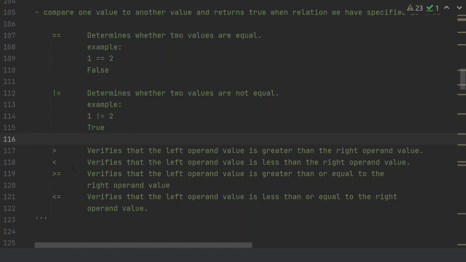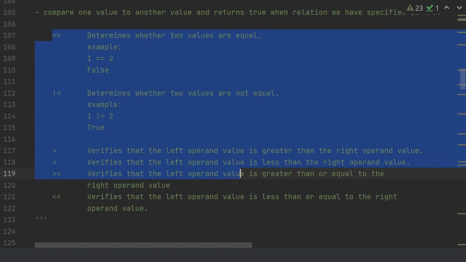Next is the greater than or equal to operator, which verifies whether the left operand is greater than or equal to the right operand. Similarly, the less than or equal to operator verifies that the left operand value is less than or equal to the right operand value. We use all these relational operators when we are dealing with the if else statement, which we will be learning soon. During that time, this comes very handy whenever we want to check some condition.